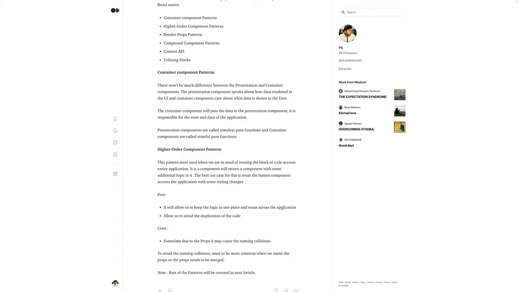The best use case for this is a button. Take a button which we are going to use across the application with some changes in styling, like some of the styles and colors of the button. Normally we pass that button component into a higher order component. Let's say here it's a styling higher order component. In the styling we apply some additional styling to it, and it returns an enhanced button to the UI. It has some pros and cons as well.